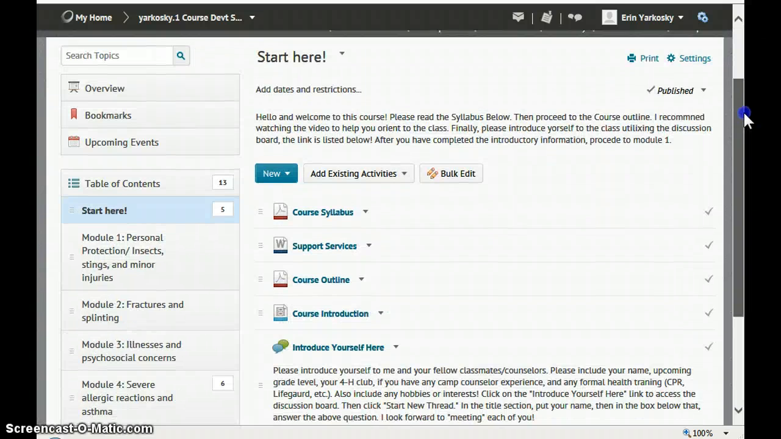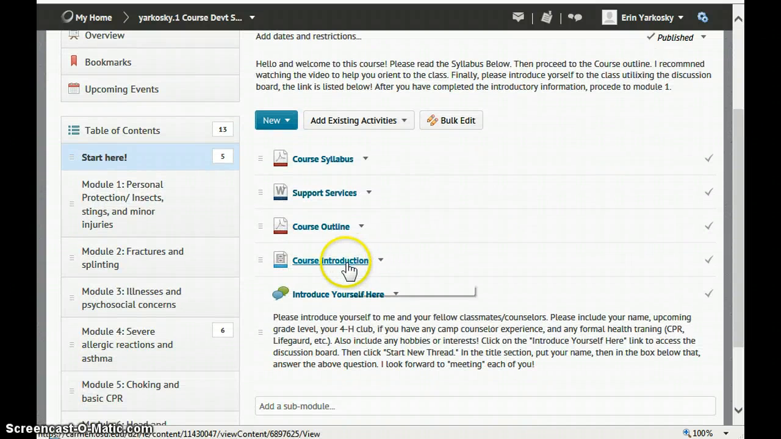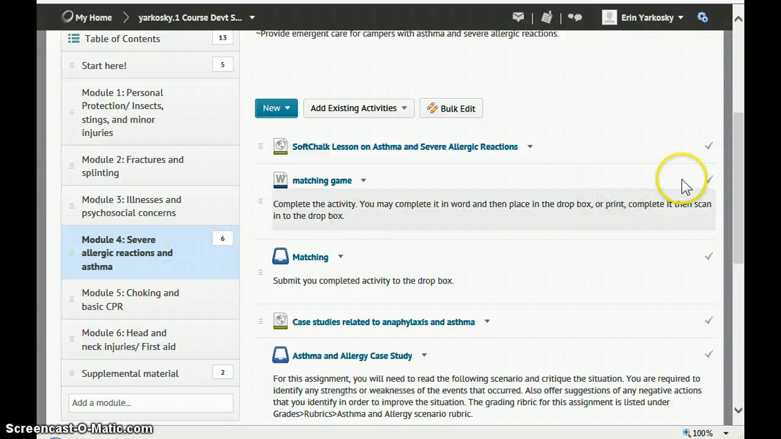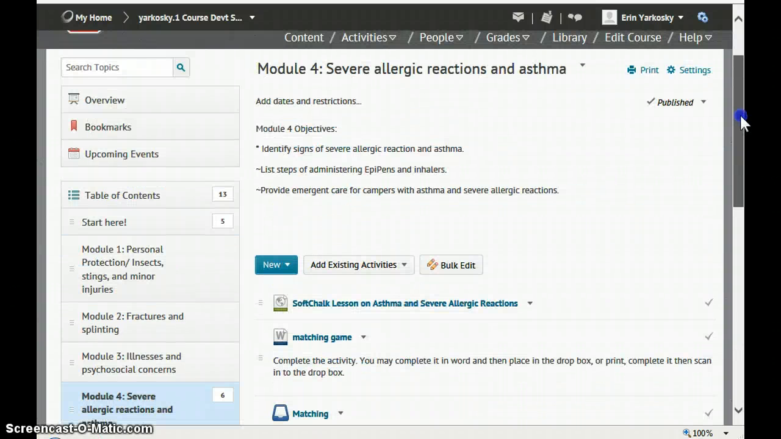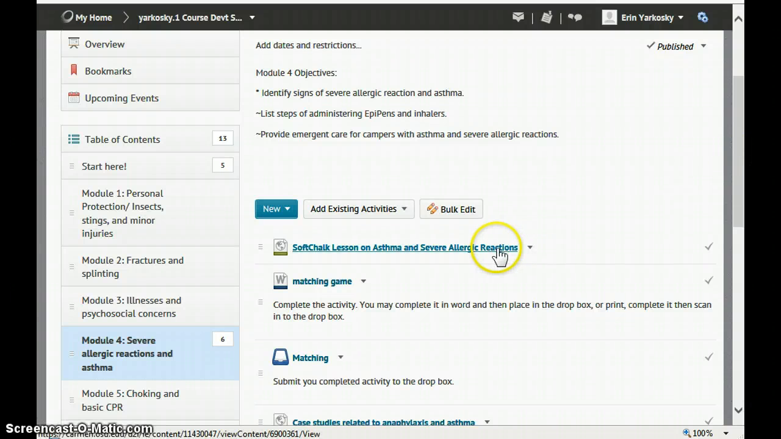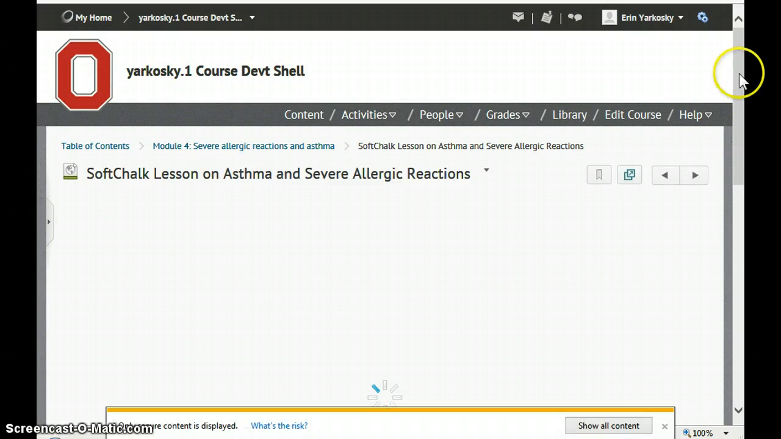So once they work through all of this information, the course introduction, have them introduce themselves. I already have my introduction there to get them started, just so it can feel more congruent and like an actual brick and mortar type classroom. So the module that I've developed is Module 4, and this talks about severe allergic reactions and asthma. Some things that I feel very passionate about. That's why I did this module first. I'm pretty excited to figure out how to do the soft chalk lessons and to incorporate several modalities of education in this.